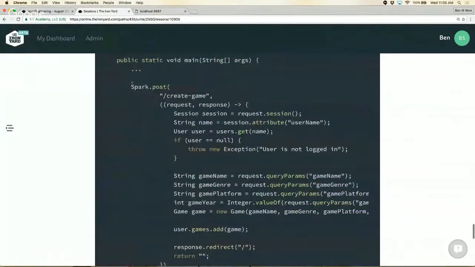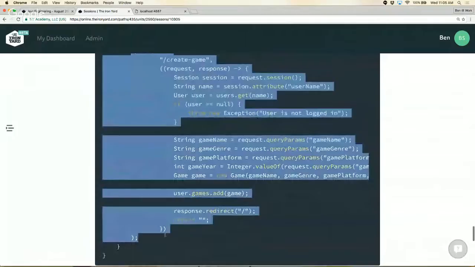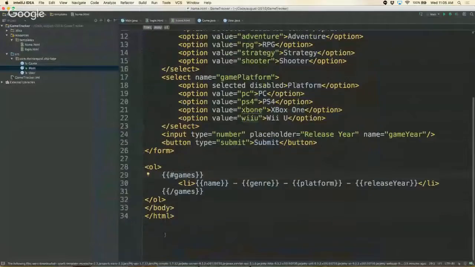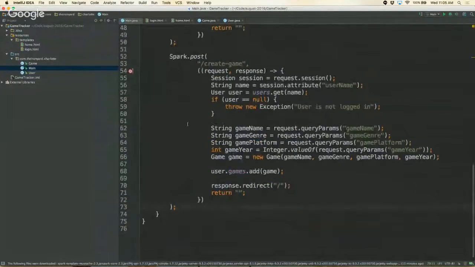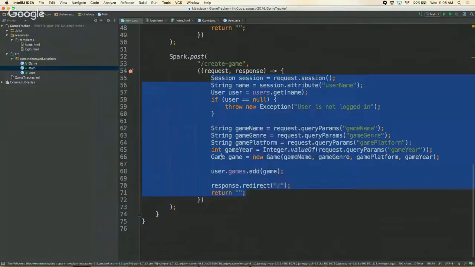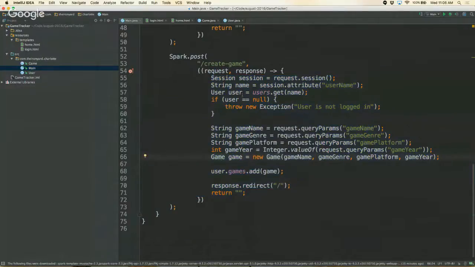Since we posted to create game, we need to make the route that handles that post request. So we'll go back to our main class, and we'll add the spark.post create game endpoint. I don't want someone to be able to post if they're not logged in, essentially.